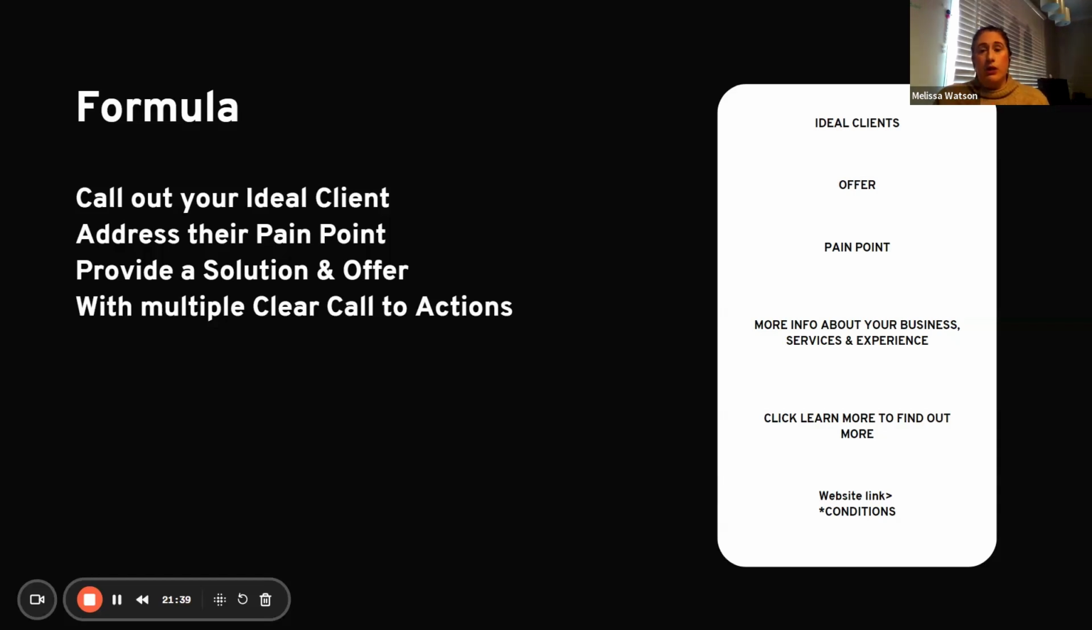The first thing that you want to do is come up with one idea, and then you can tweak it from there. So this is the rough formula that I run with initially when I'm working out what the copy is going to be. So these are the points that I like to cover.